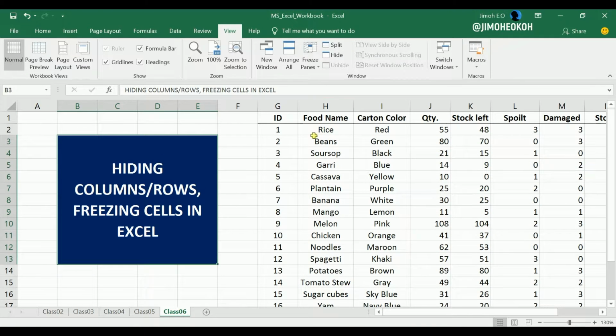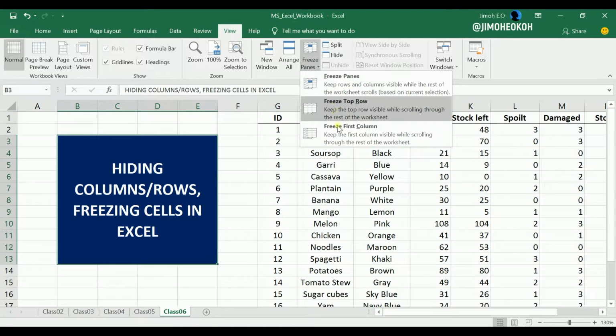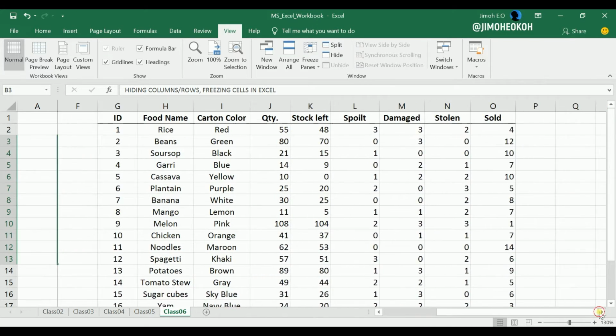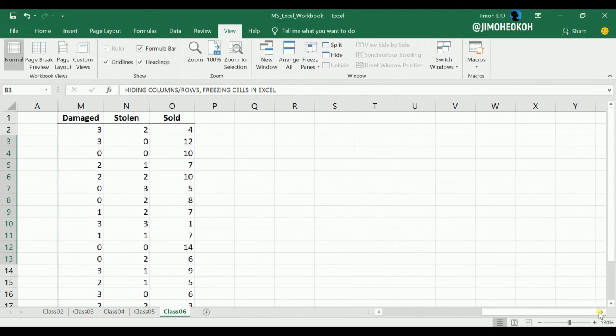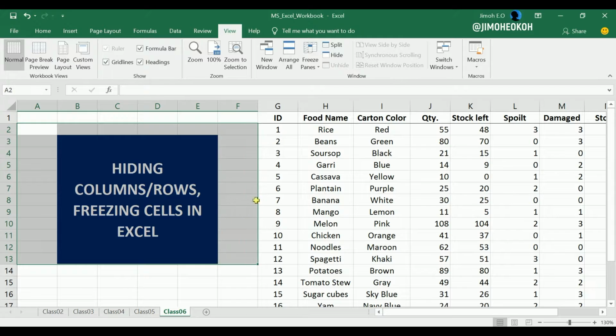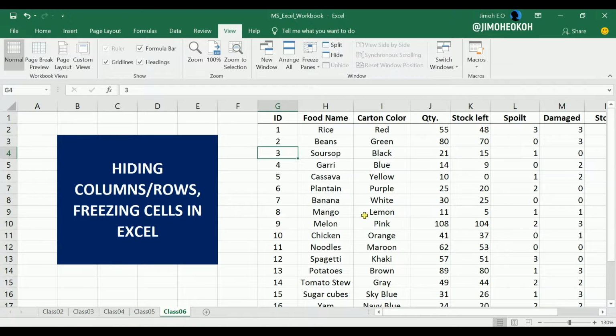What if I want to freeze the first column, which is A? I can do that with Freeze First Column, and if I scroll this way, the first column remains in view. Notice that column A is still in view. I'll come back here and unfreeze panes. Now I want to keep the top row, which contains the titles of the columns, and this information here in focus, whether I'm scrolling left or downwards. I want to be able to maintain this information.